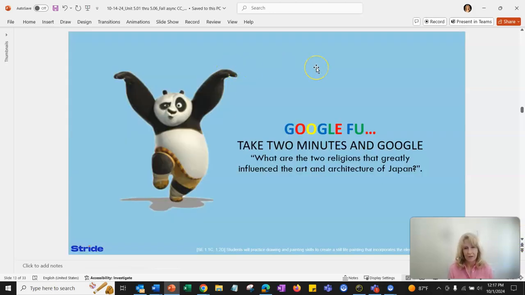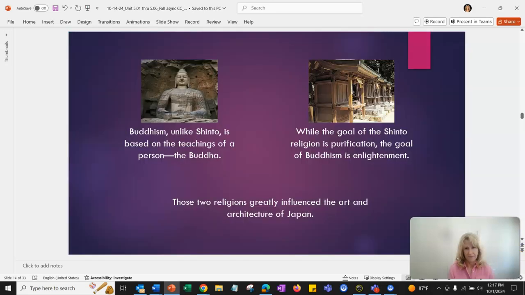So here's a time when you can stop the video, take 2 minutes, and Google what are the two religions that greatly influenced the art and architecture of Japan. In doing that, you may have found Buddhism and Shinto were the two religions that greatly influenced art and architecture in Japan. Buddhism is based on the teachings of a person, while the goal of Shinto is purification. The goal of Buddhism is enlightenment.